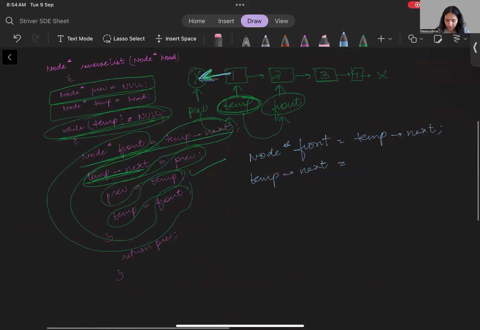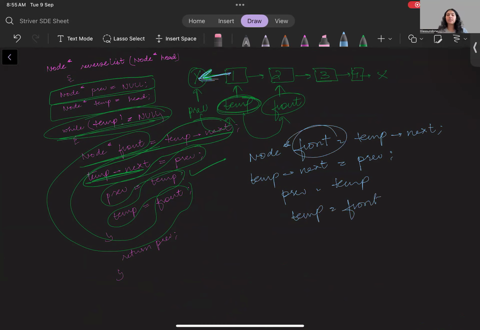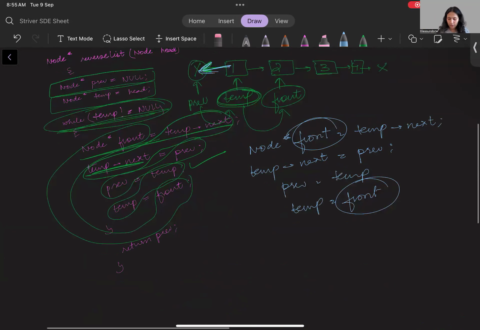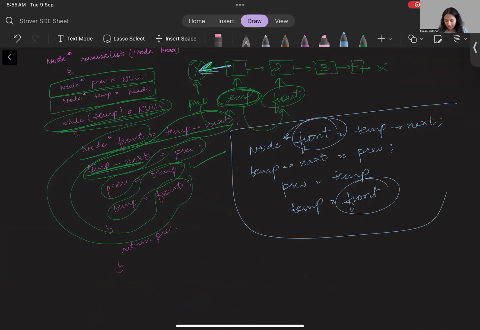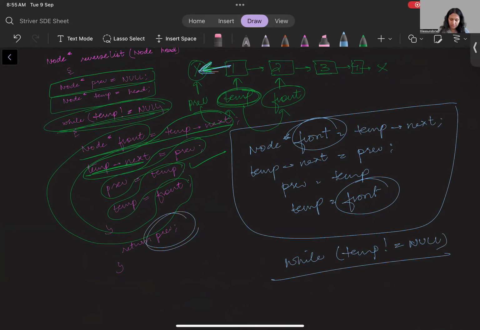Temp's next goes to where? Prev. Then I have to move everything one step ahead. So prev comes to where? Temp. Temp comes to where? Front. And once you get this and this here, you have to stop the iteration, right? And this is all done under the iteration of while your temp exists or while temp is not equal to null. And you have to return previous, because this was the first one.